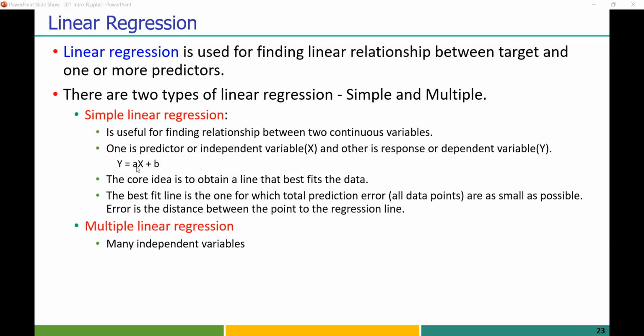In other terms, we say this x is the predictor. There can be multiple predictors. So regression is the technique to find the relationship between the variables of the data sets. There are two types of regression. One is simple, the other one is multiple. Simple linear regression means finding the relation between only two variables.